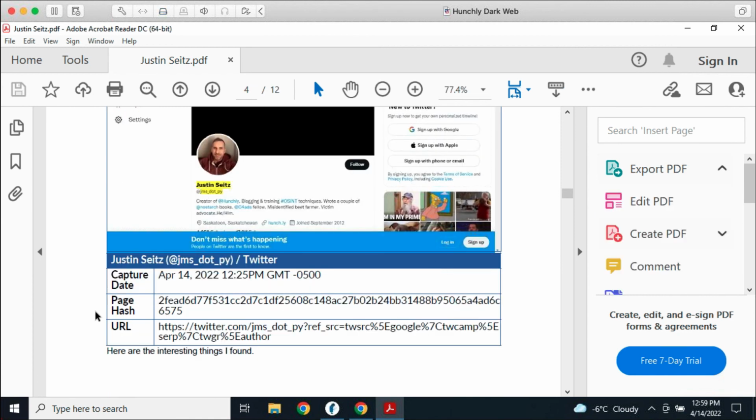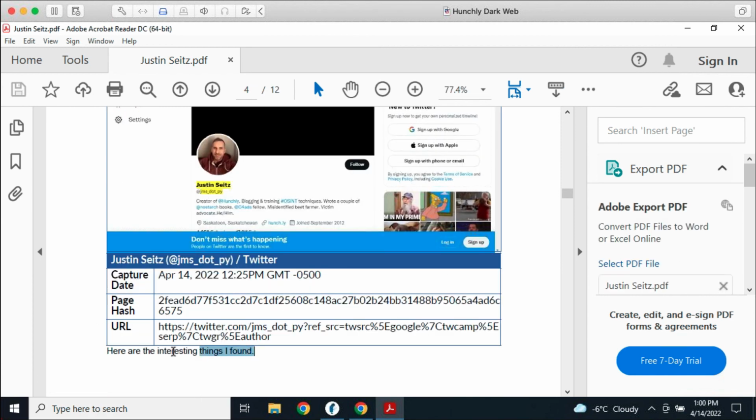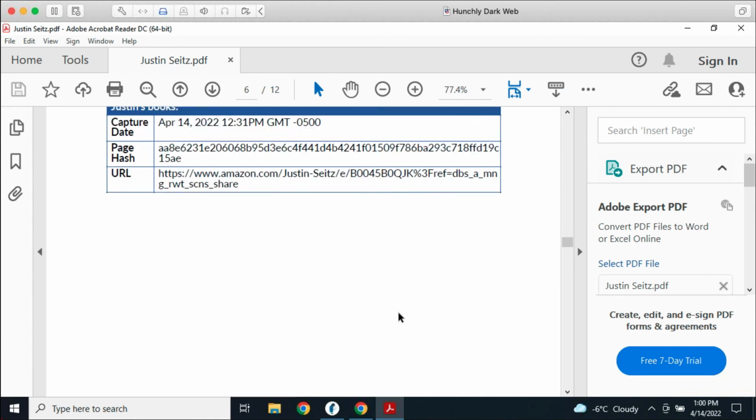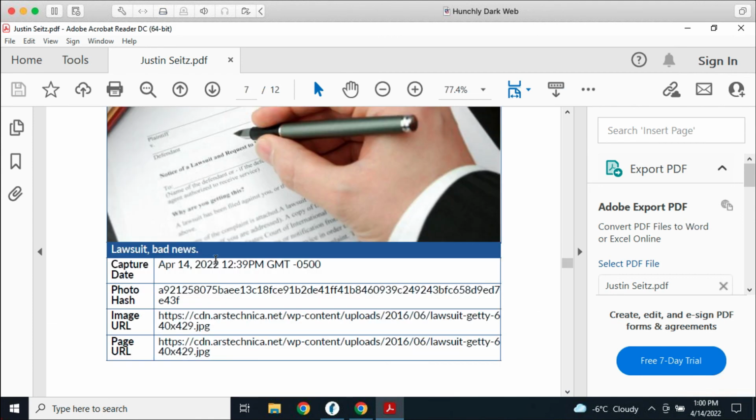Cool. So you can see this is where I shuffle things around. There's the text I entered before. This is a note. Or actually, sorry, that was just a screenshot. We'll get down into our notes as well. So here's this captioned image, right? So you see the image caption, date, hash, image URL, page URL.